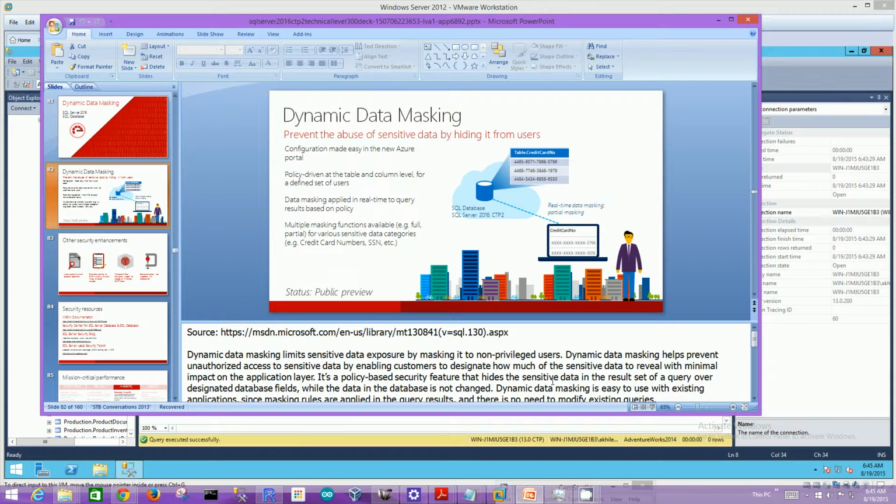In the earlier versions of SQL Server, we have something called transparent data encryption, or TDE, to protect the data at the table or column level using industry standard encryption algorithms. But sometimes you may just want to mask the data or hide the data from a particular set of users in your organization or outside of your organization.